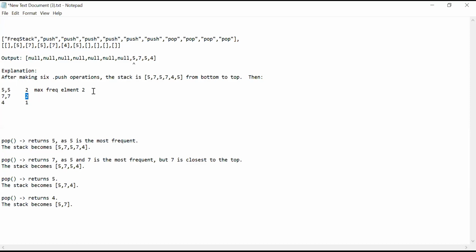Now we look at which one is the latest pushed element. We track back and we can see the 7, because the 5 is already popped out, and the 7 is the latest pushed element. So we pop out the 7. And the frequency of 7 changed to 1. So we got the 7. And then we pop again. The maximum frequency is 2, so I pop 5 here. And the frequency changed back to 1. And the popped element is 5.